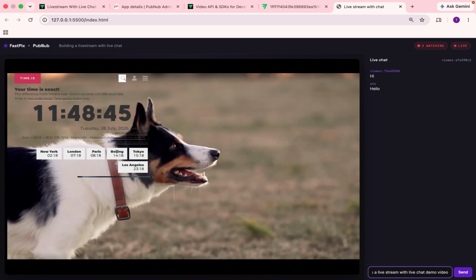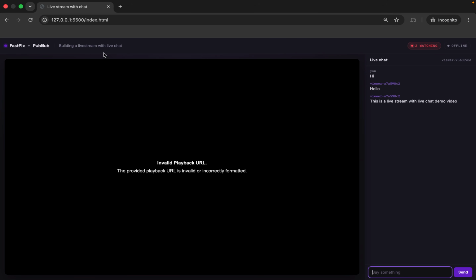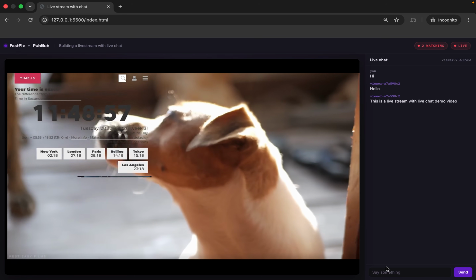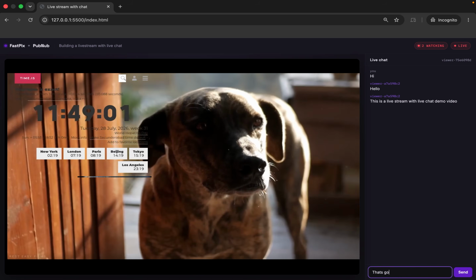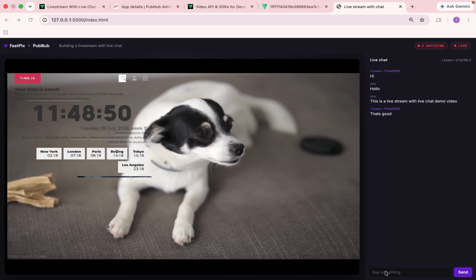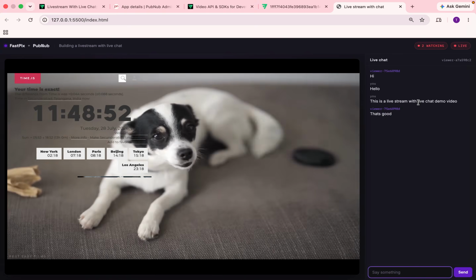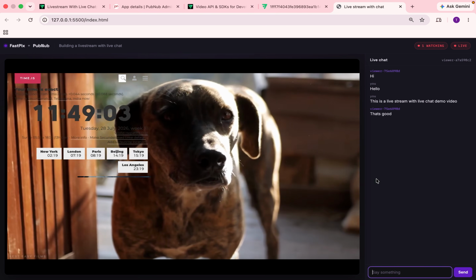Send a message in one window, and it lands in the other instantly, viewer to viewer, right next to the live video. The second viewer catches the same broadcast and replies. That's the whole experience: low-latency live video from FastPix, real-time chat from PubNub, one HTML file holding both. Stop streaming in OBS and the player returns to idle with the chat history intact.